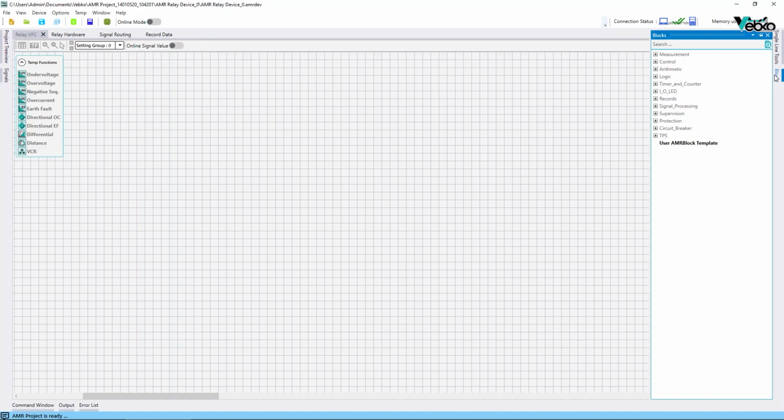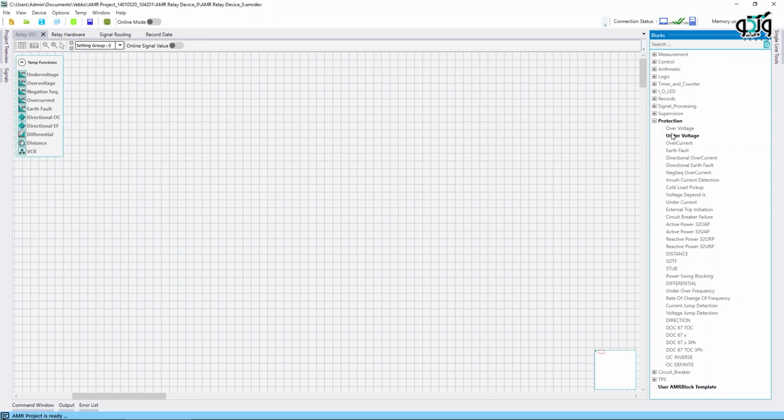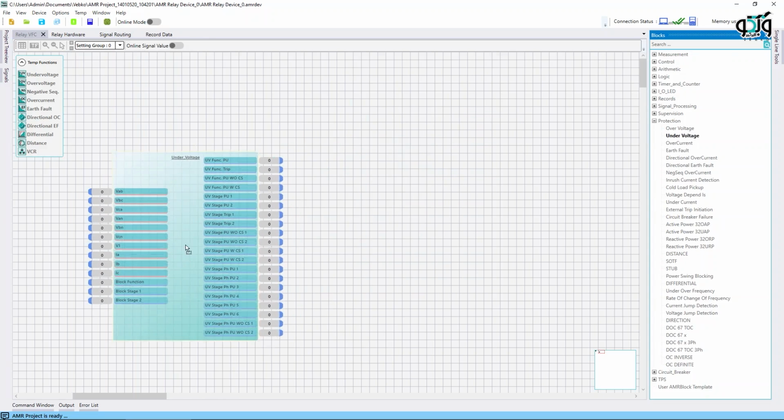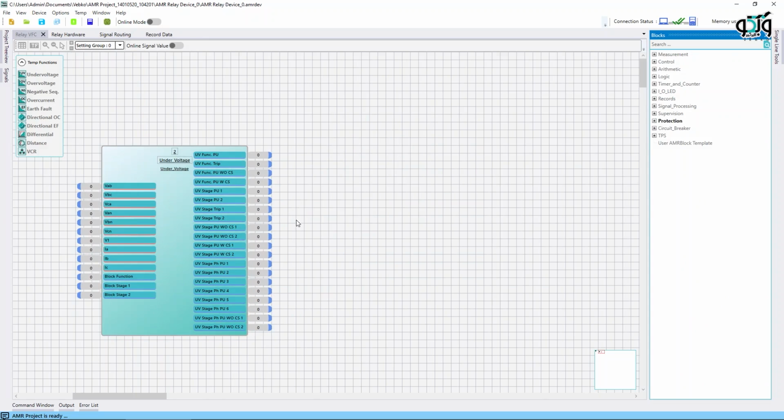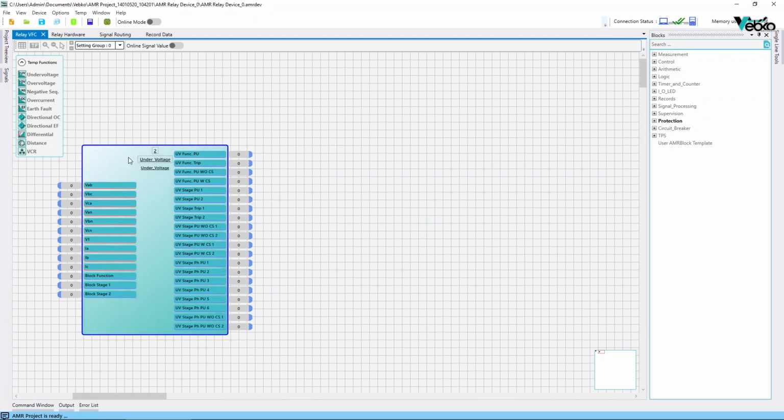To add a block to the workspace, click on the desired block, then drag and drop it in the workspace. The block is added to the workspace. Here, the undervoltage block is added to the workspace from the category of protection blocks. You can also add the block by right-clicking on the block and selecting the Add option. You can also drag and drop to move the block in the workspace.